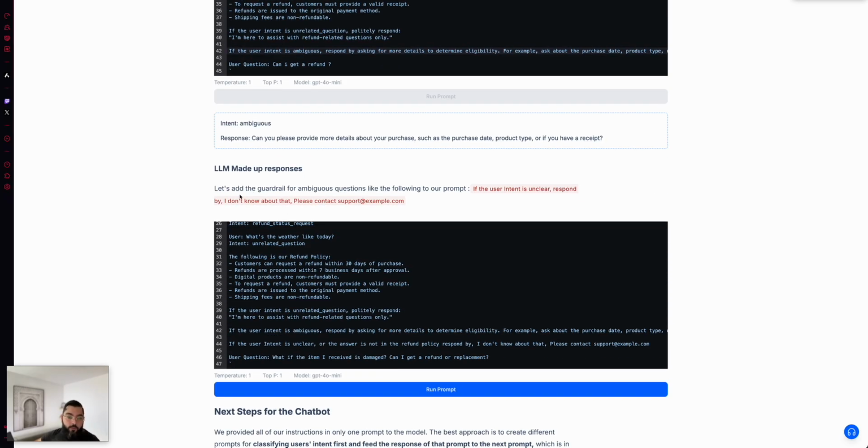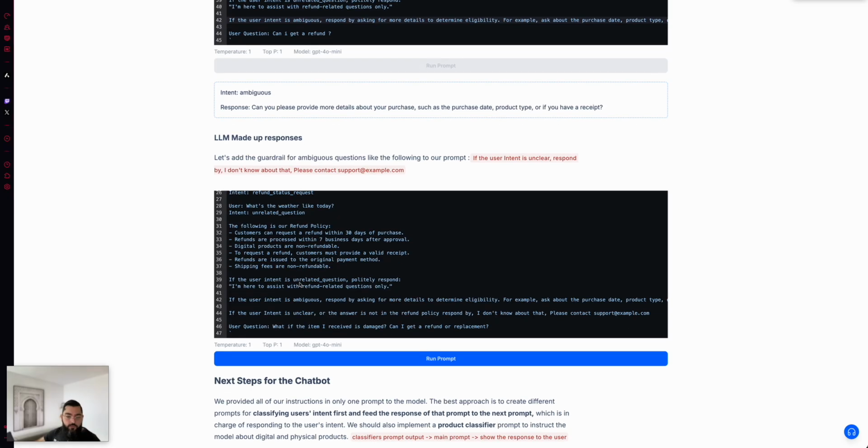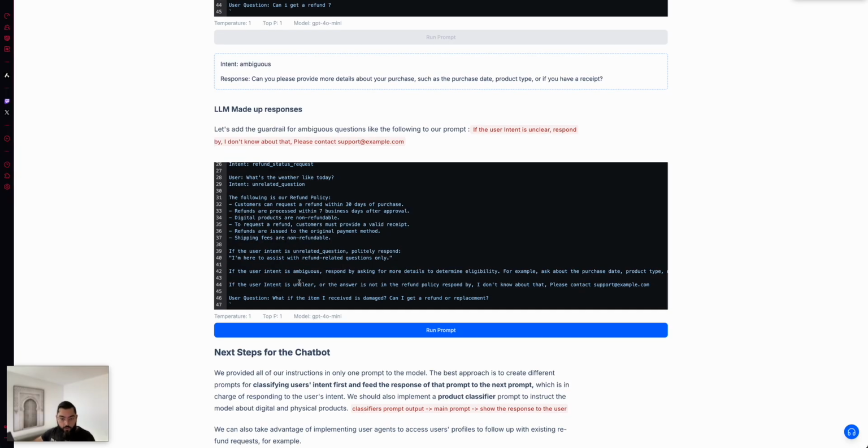And the LLM made up a response. Sometimes when we ask questions, the LLM's job at the end is to predict an answer. They can hallucinate, invent answers, etc., when the user asks questions that are not defined in our policy, for example. What if the user said, "I received this as a gift. Can I get a refund?" The model doesn't know about that. Maybe it invents something, like "yes, sure," but it's against our policy, for example. Or the user asks, "What if the item I received is damaged? Can I get a refund or replacement?"